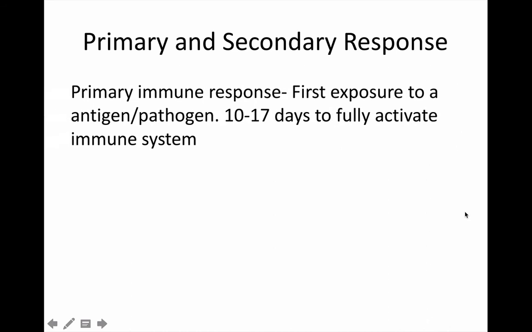Now, two things you need to know. Primary immune response. The primary immune response is the first time you get exposed to a bacteria or virus. We call that a primary immune response. It takes about 10 to 17 days for your immune system to become fully activated, and you usually get sick that first time, unfortunately. So in a primary immune response, you're getting sick because it's the first time you've ever been exposed to it, and it takes too long for your immune system to become fully activated.